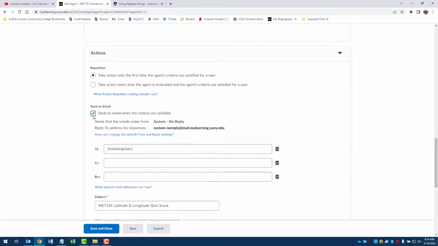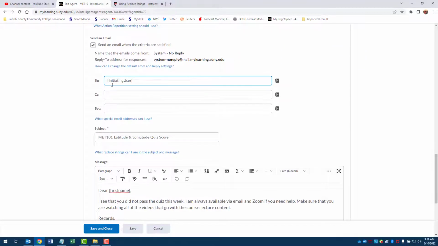Okay, it's only going to do it the first time. It's going to send an email, okay? Here's a replace string called initiating user. That's what you want to do to get to the individual who has not passed this quiz.